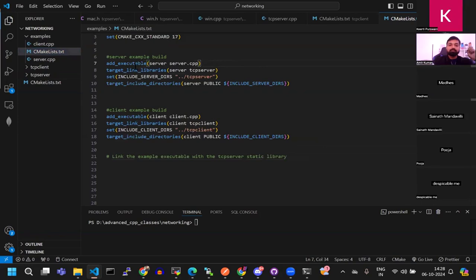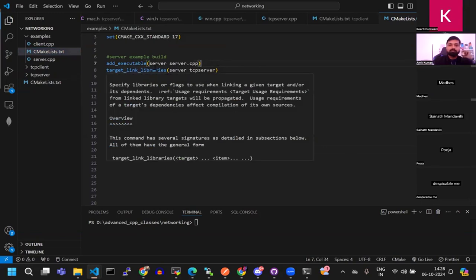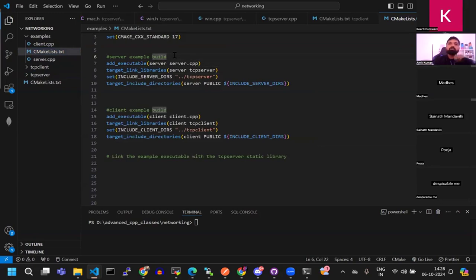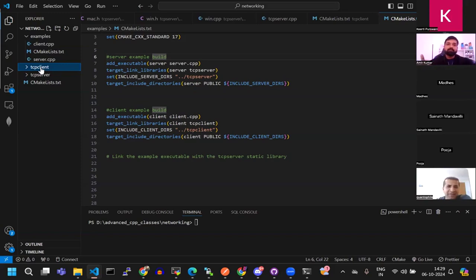Is there any specific reason for creating the library first and then creating the executable? No, you can do it your way. You can directly create an executable from TCP client, but I'm thinking that this TCP client or TCP server can be used by anyone. I'm making it a library so that any third party can use my library to create servers and clients. Here we are the library writer. Yeah, got it. Okay, so now we are done.